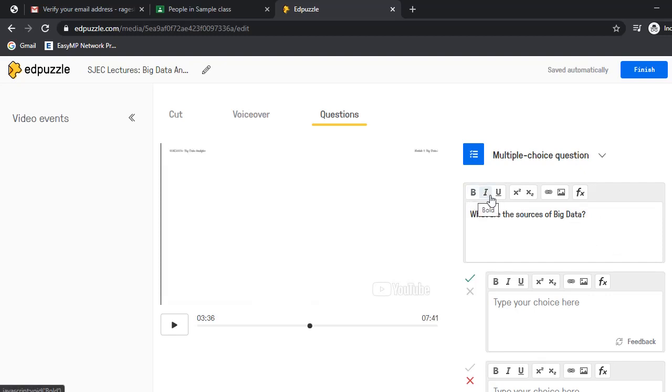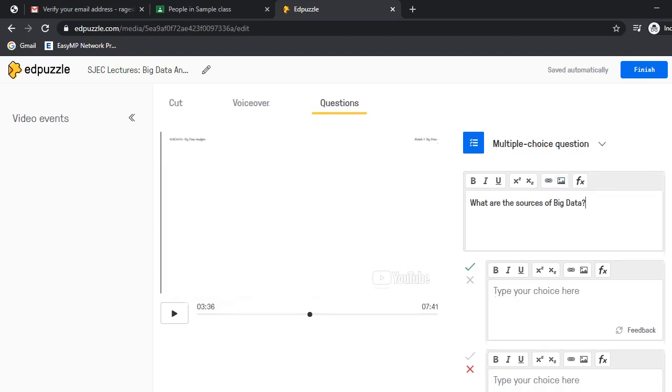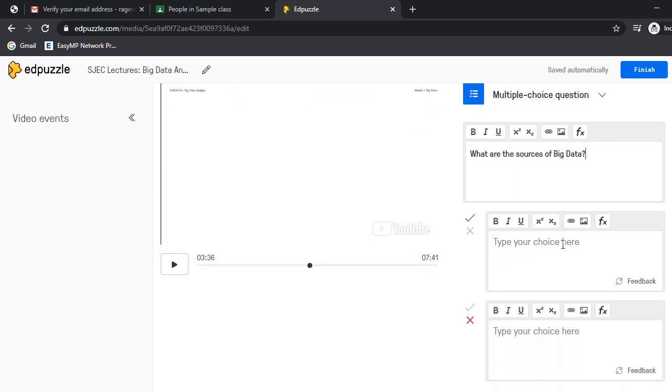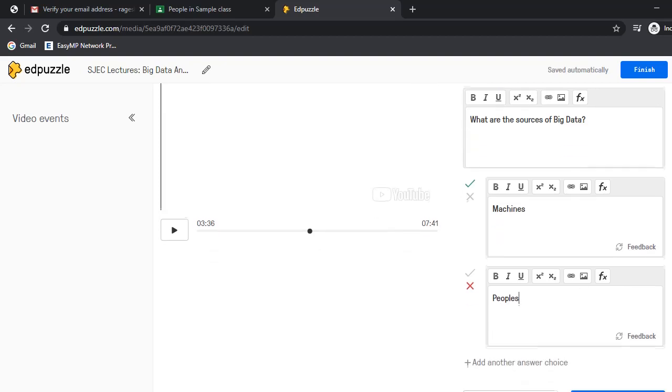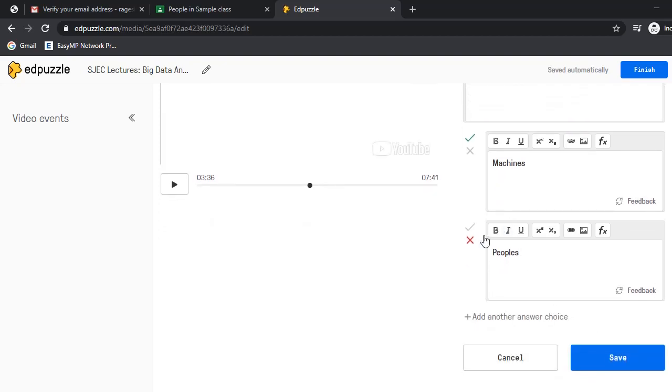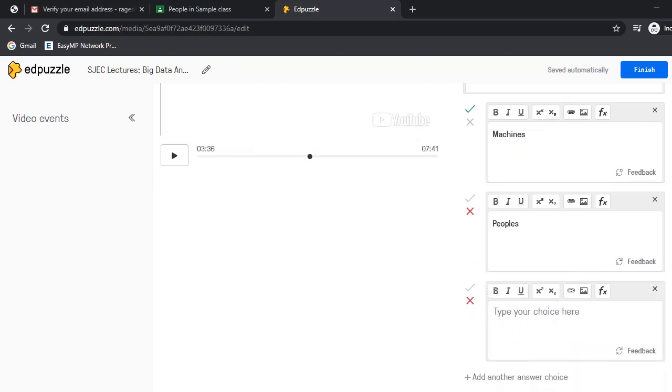You can give bold, italics, underline, square, superscript, subscript, all those things you can give. You can give a link, you can add an image, so all those things are possible. Below this I start giving my options. So big data sources are machines, peoples, okay, so these two, and I'll add one more source.